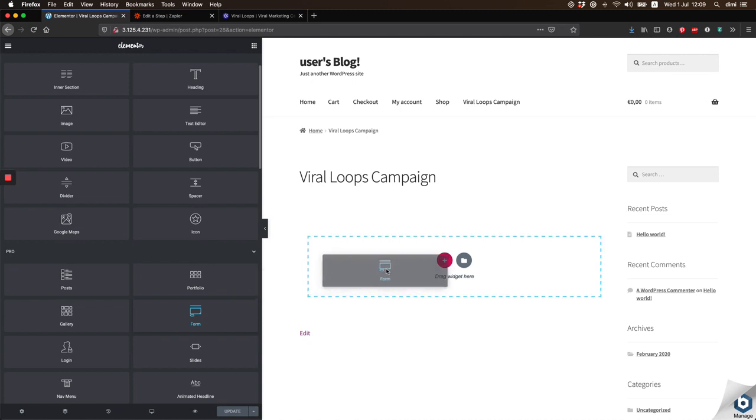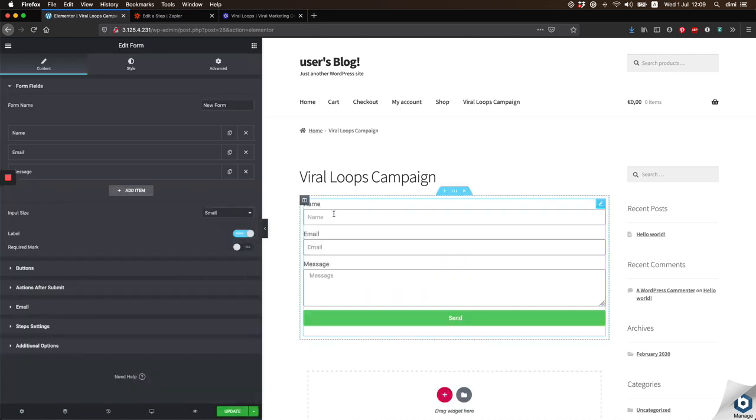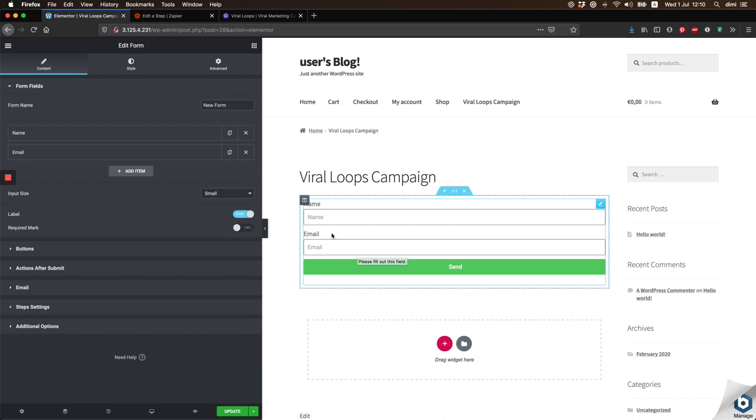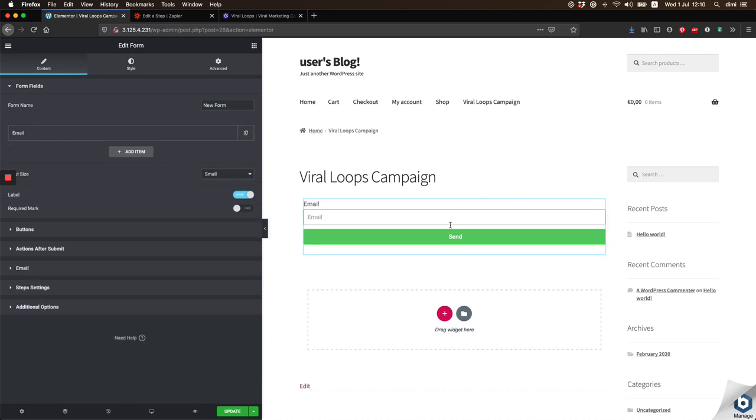I'm just going to take it and drop it into the page. It has some fields by default, like name, email, message, so basically if you want to get a message from someone. I'm just going to remove those. I just want to keep a simple form for the purposes of this demo, so I'm keeping the email field right here.